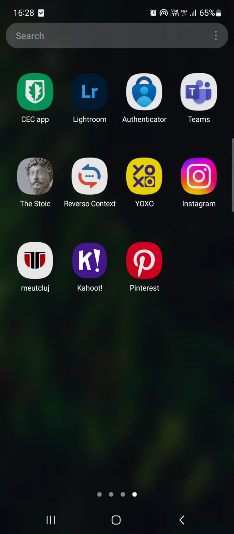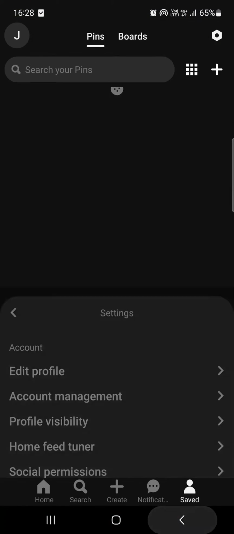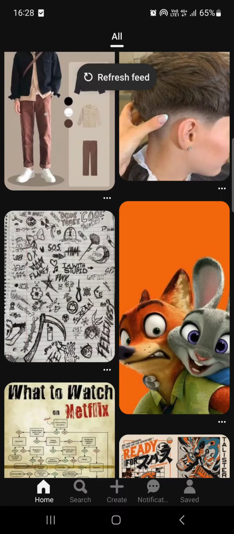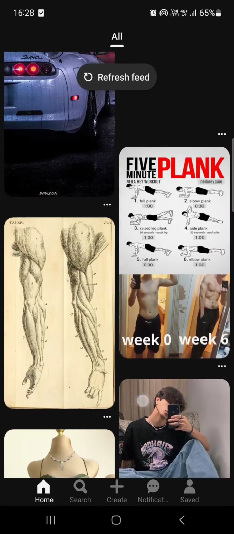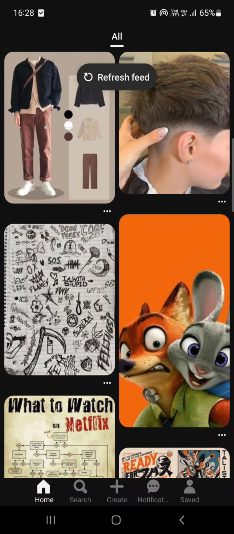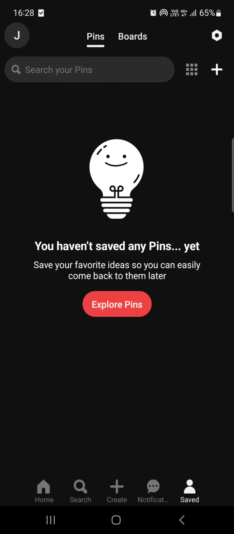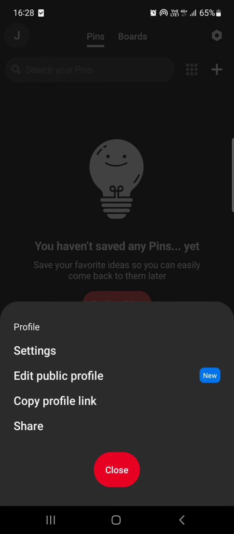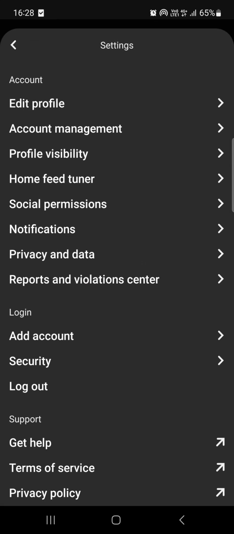First we have to open up the Pinterest app. And here it usually opens up in the home menu where we have our project, where we have our feed, but from here we have to go into the saved menu. And in the saved menu, in the top right corner, we find the cog. We tap on this and then we can go into settings.